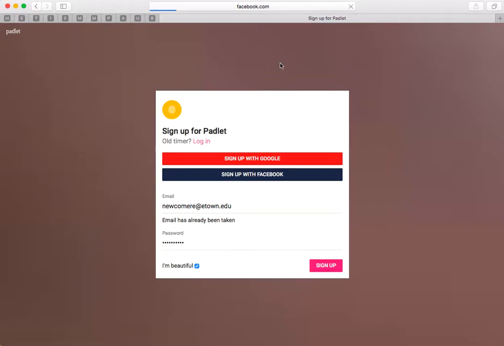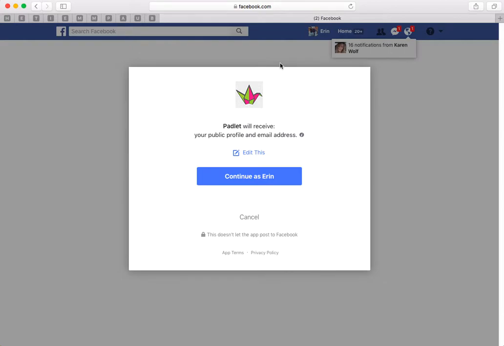You can have it remember the password, but you really don't have to. Now, to do it on Facebook, it says Padlet will receive your public profile and email address. And you'll just hit continue as Aaron or continue as whatever your name is. And then Padlet will load.